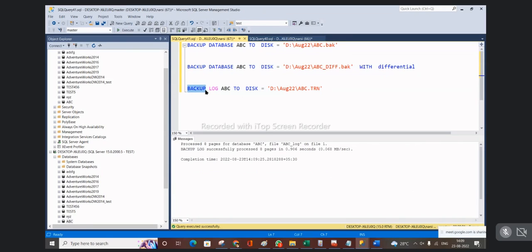These are the commands, very simple commands. Backup database name to disk equals that location and backup file name. It is a full backup. Backup database name to disk, same as the full backup command, and in the end you can write with differential. Then it becomes a differential backup. Okay. Same for the log backup command: backup log database name to disk equals, and instead of database, you write log.